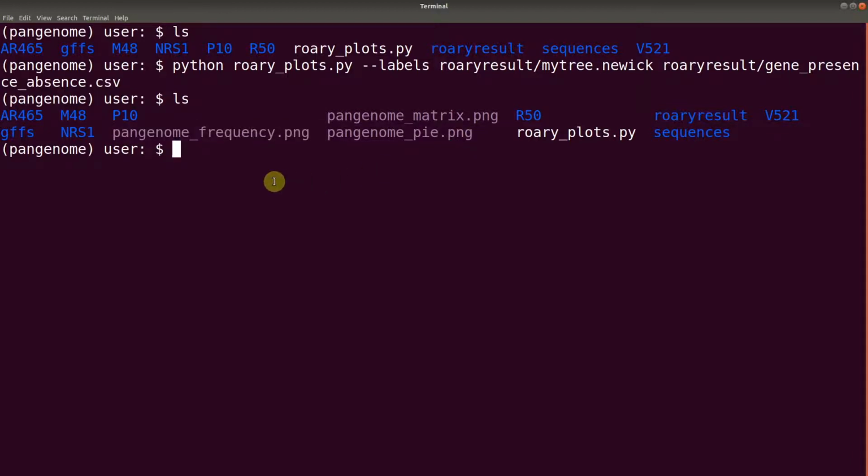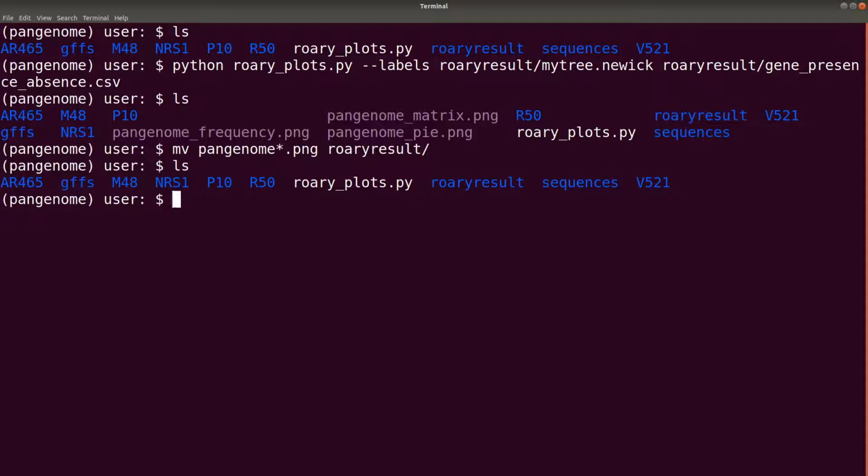Those are the images. Let's move those image files to the roary_results as well, just to keep it organized. So we say mv pangenome*.png to roary_results. So it will be moved there. Now, sometimes this image that was generated might have a small font size, or you might want to customize the labels a bit. So I would advise that you also save the image in SVG format. This allows you to use tools like Inkscape to edit it later on.